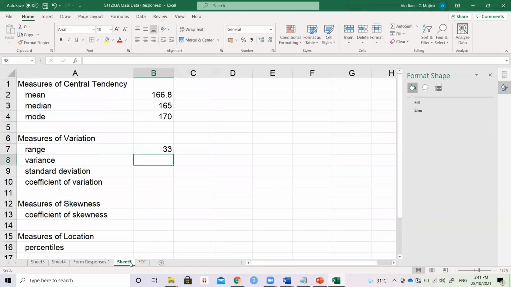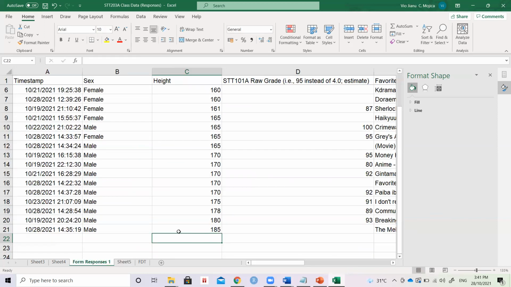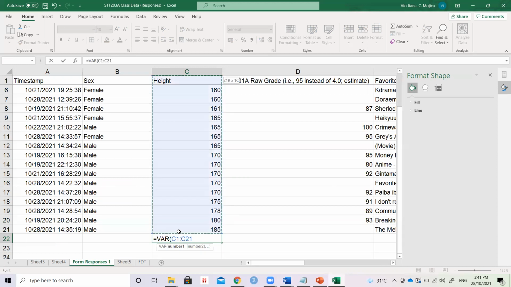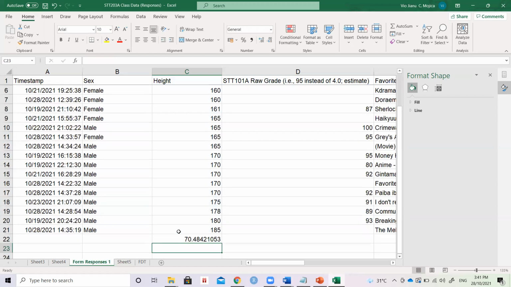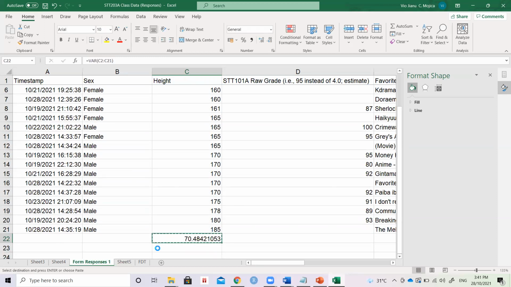So range 33. The variance, actually magkaiba pa ang sample variance and population variance. So considering this is just a sample of students, we use the function var. So var, and that's the variance.